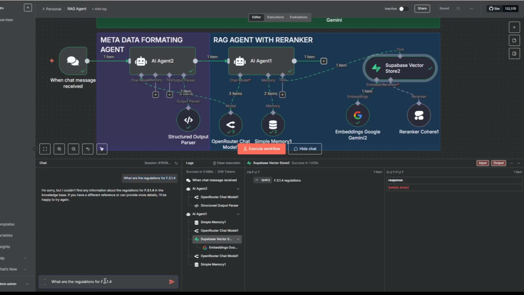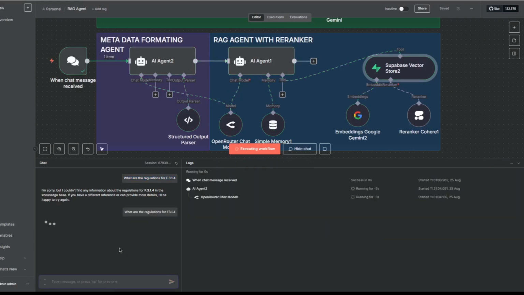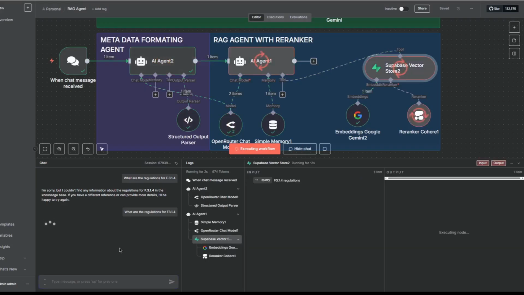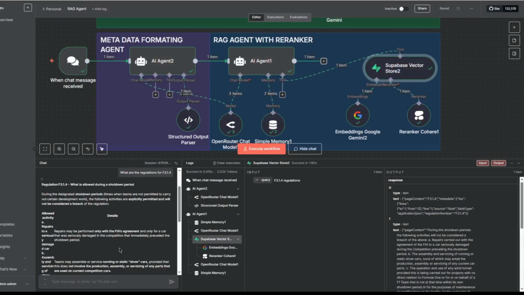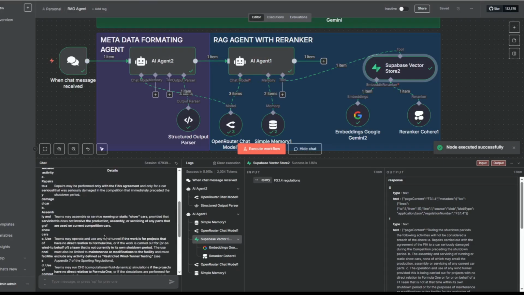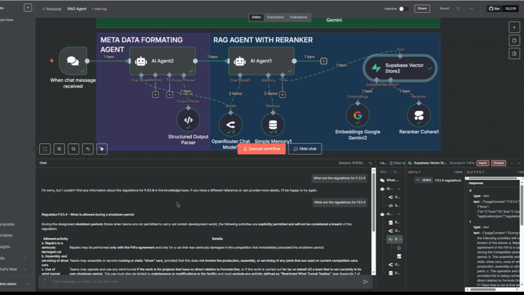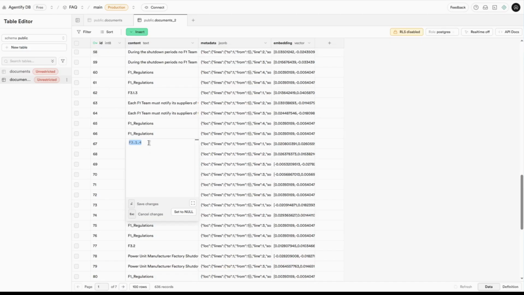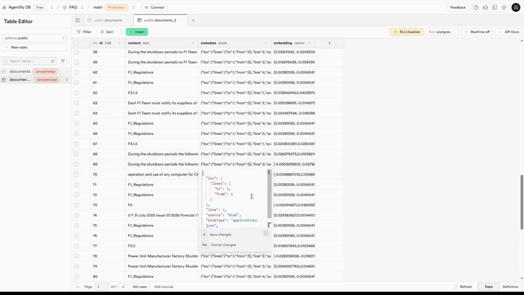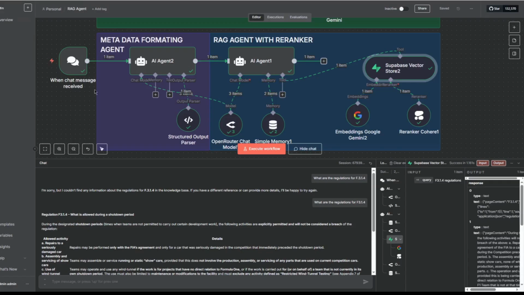Now let me spell it the correct way without the dot, and it will return. As we can see, it's a large block of text. See, now it returns the actual regulation. And as you can see here, regulation F3.1.4 does not have any text, but under here is actually the text for it, and you can see that it has the regulation metadata. So yeah, I hope that makes things clear.